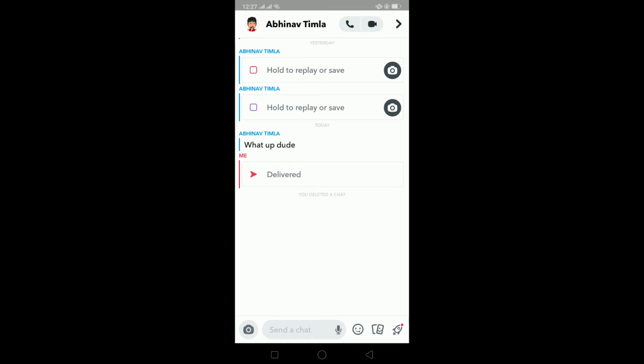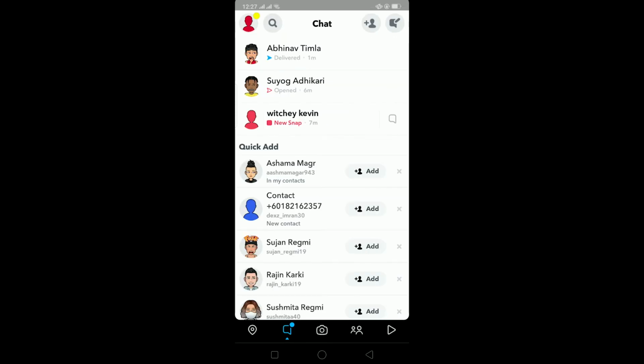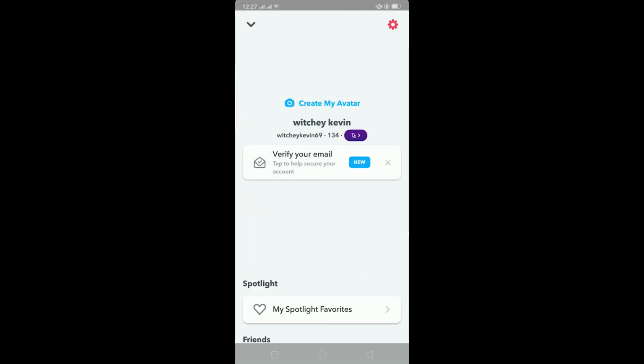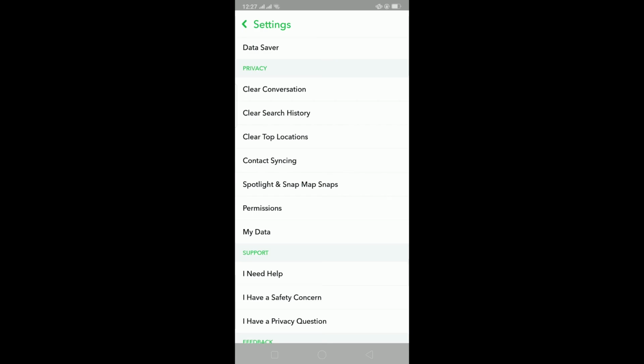So you can do this if you want to delete a single message, but if you want to clear the entire chat, then doing this individually is gonna take a lot of time. So there's a pretty simple way. You can click on your profile picture, click on the gear icon, and then in the privacy section there's a clear conversation button over here.